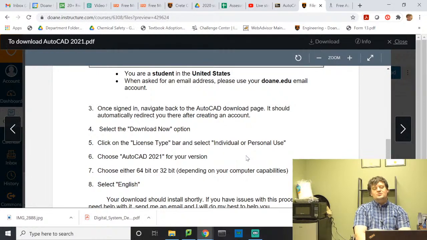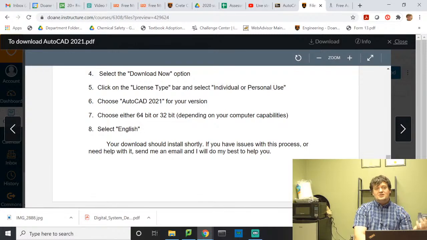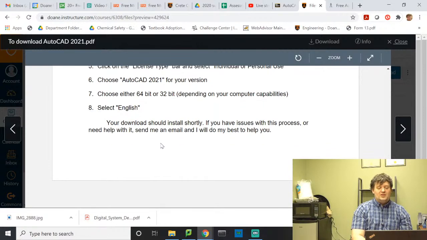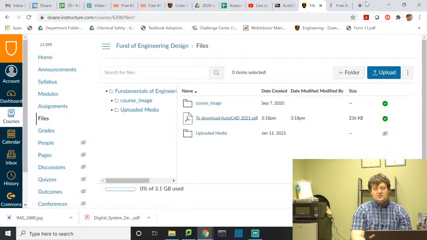When it navigates you back to the download page, you'll have to click download now. License type, you want it to be individual or personal use. It's not a network or a site license. This is your personal copy of AutoCAD. Choose AutoCAD 2021 for your version. You can pick either 64-bit or 32-bit for your computer, or you can pick Mac OS. That is another option. Again, if none of these work, you can actually navigate to the Fusion 360 website. And then the download just begins quickly. So it's a pretty straightforward process. I'll go ahead and step you through it.